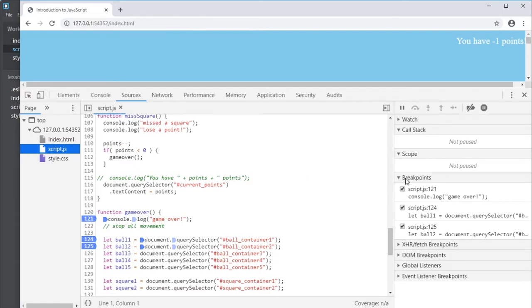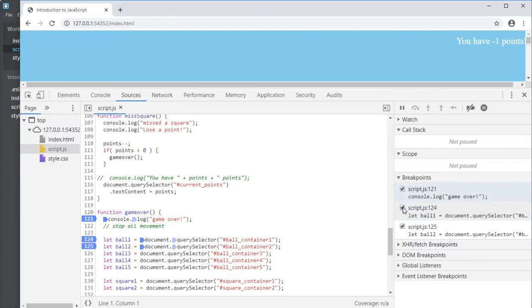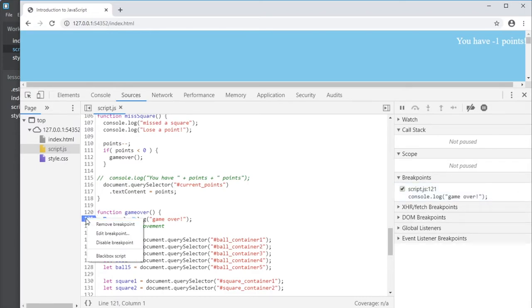We can also see them over here in the list of breakpoints. Here we can disable one. If we don't want to use it right now, we can remove it completely by right-clicking. And we can also click them here and remove them and disable them, even if we want to do that. That's a lot. So a breakpoint means that the program will stop once it reaches here.